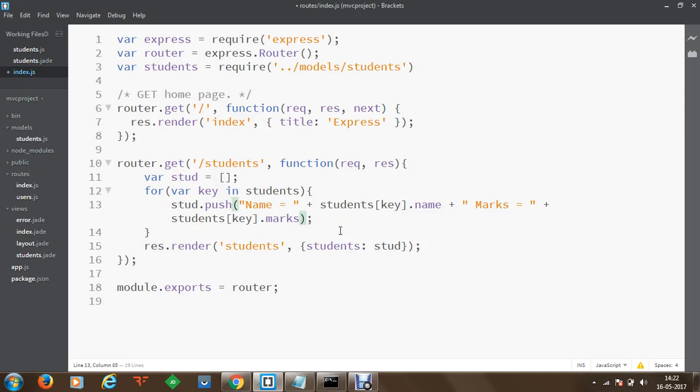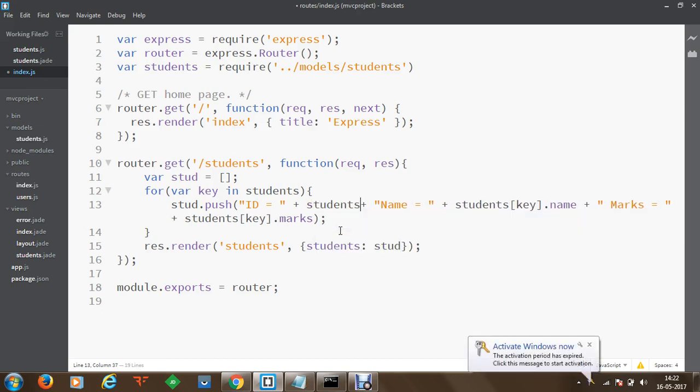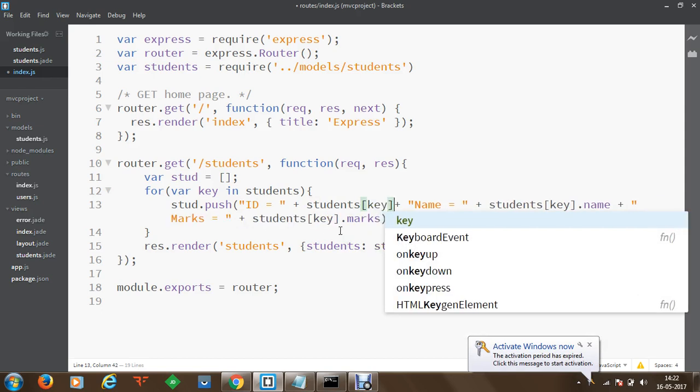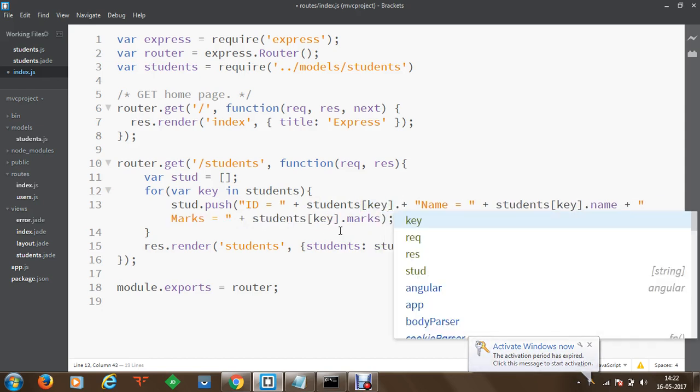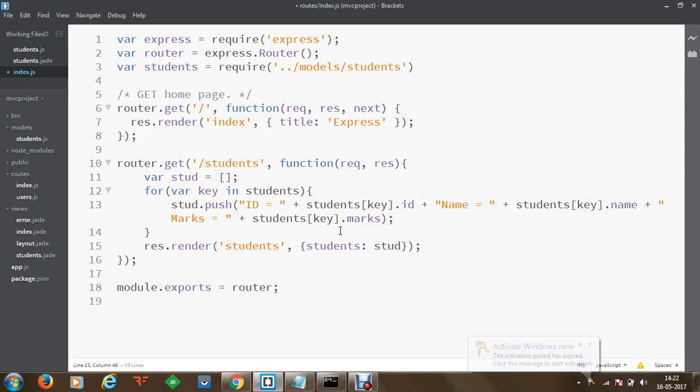And if we want to get the ID as well, we can print the IDs at the starting. ID is equal to, then we are going to concatenate that with students, and we are going to get the key, and then from this we are going to specify the ID value. So this is how the information will be concatenated.